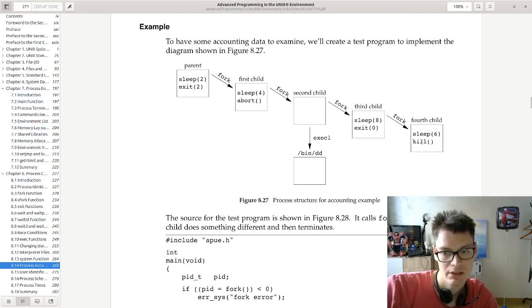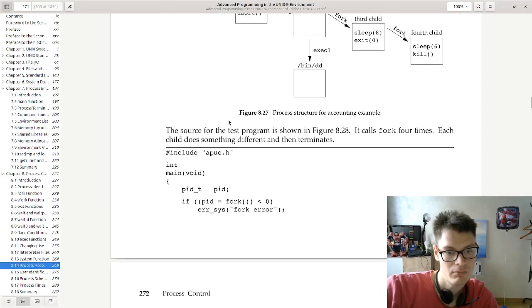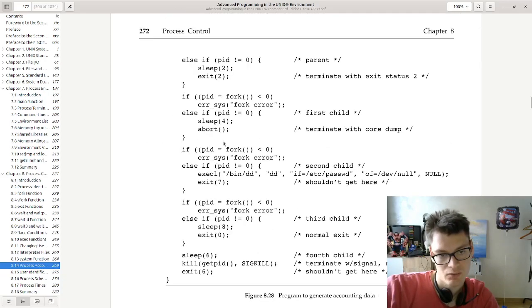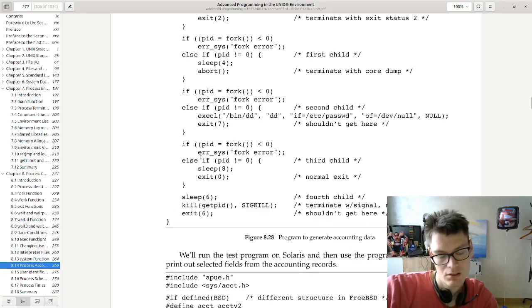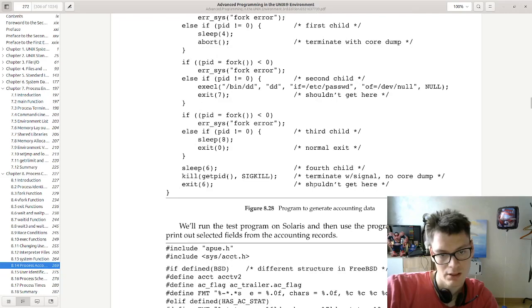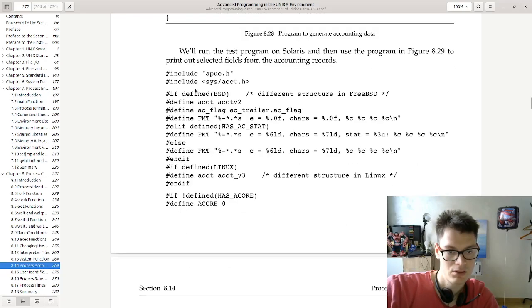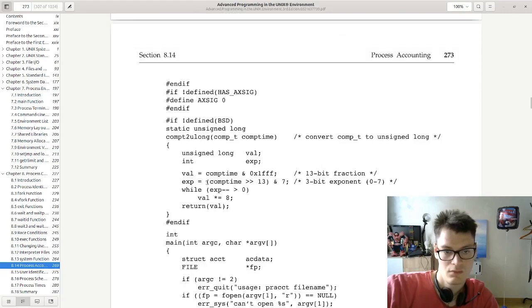Kill. Okay, we have a kill command. Okay, just keep it in mind. Pid fork, exit fork, abort, sleep. Exec kill. Okay, kill terminates with signal, no core dump, so we kill ourselves. Oh my god, it's Harakiri. Some definition stuff. It's poor.